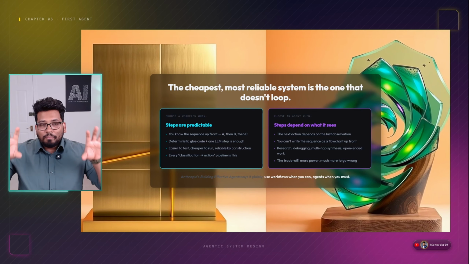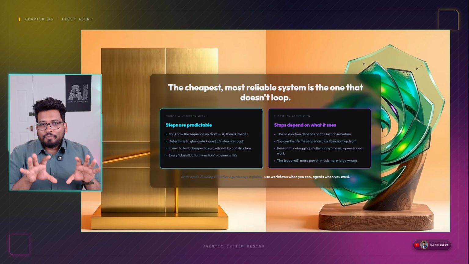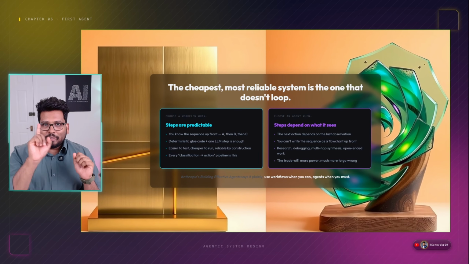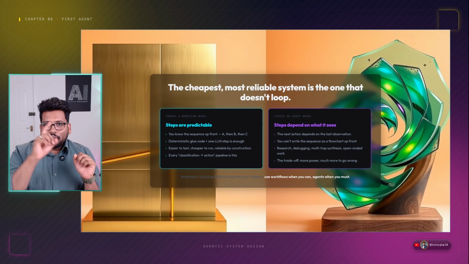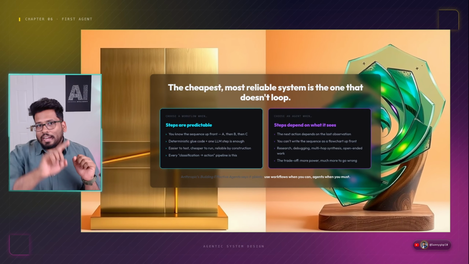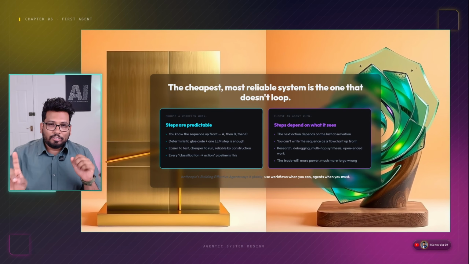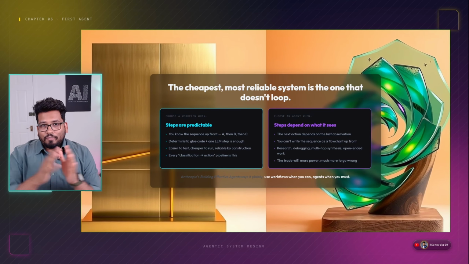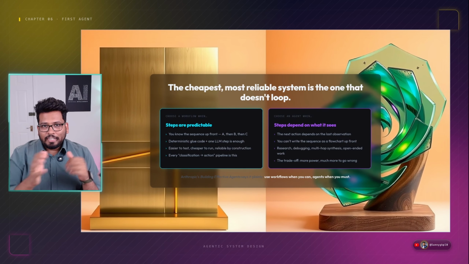So this distinction must be clear as an engineer: if your problem statement can be defined as a flowchart, you don't need an agent. You will simply build a workflow. And if your problem cannot be defined as a flowchart, which means you need an agent. So keep this crux in mind, it is very important throughout agentic system design, right?